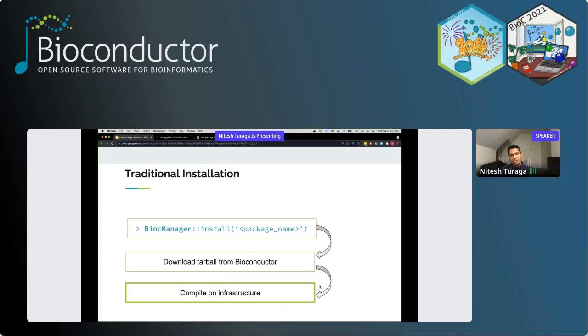So let's talk about installing packages, because that's the whole point of this talk. Traditionally, we install packages in a very normal or traditional way. So we say BiocManager install, you give it a package name, and what happens then is it downloads this package from Bioconductor in the form of a tarball, and then it has to compile it on your machine. So no matter what machine you're using it on, it has to compile it. And this is the step which takes the longest time.